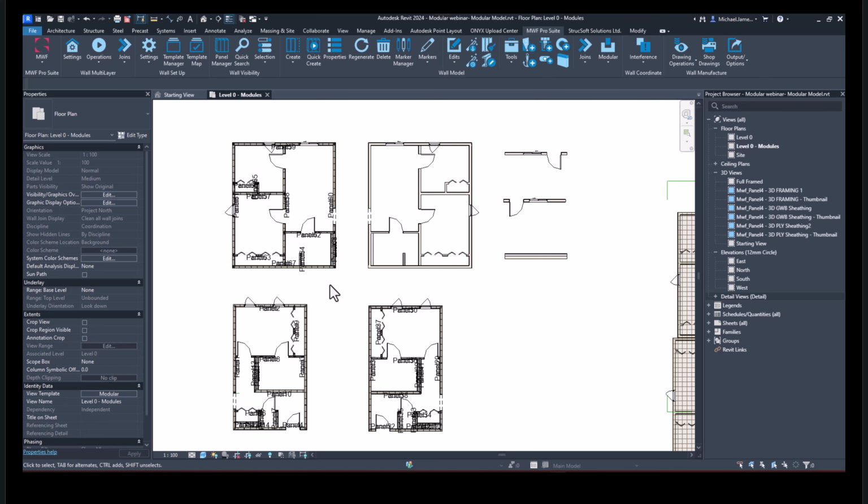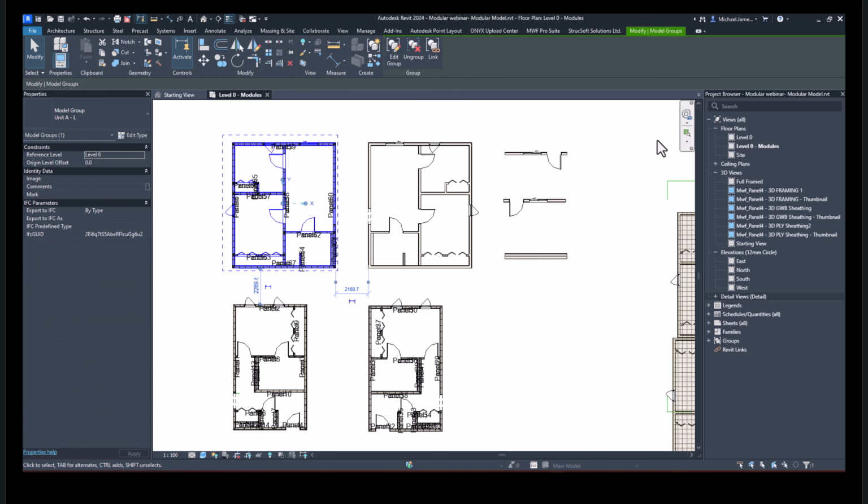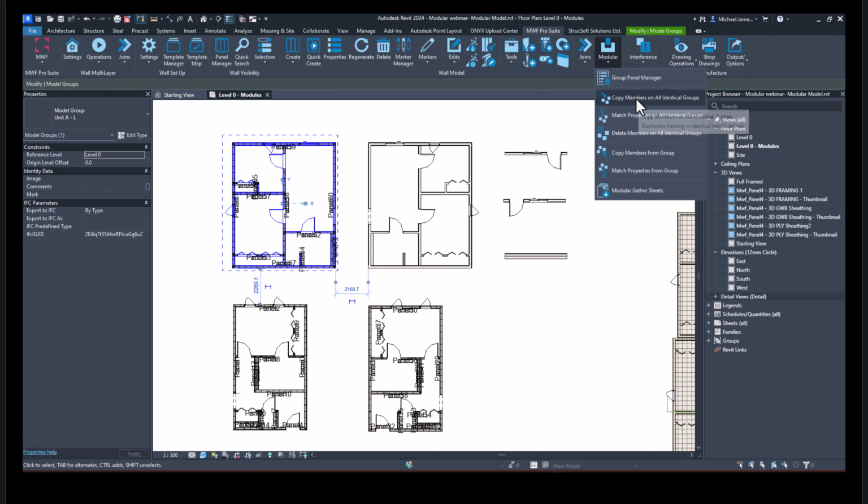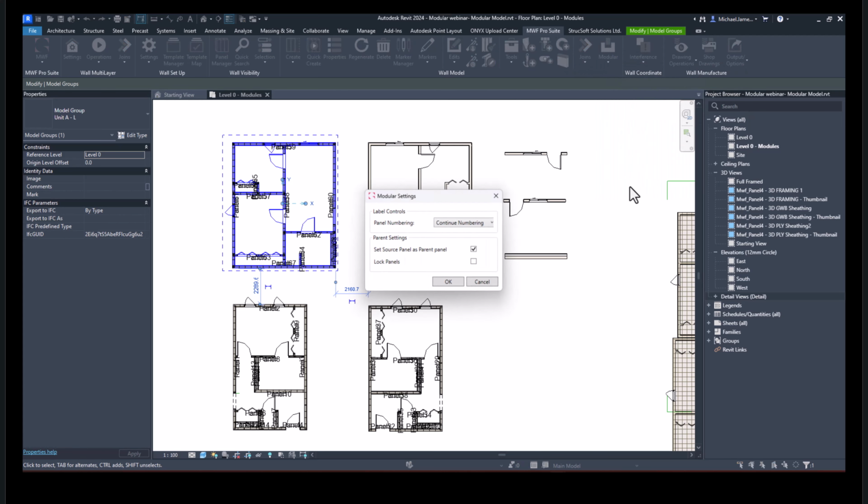Once a frame is complete, we just want to distribute the settings from this group to the other identical groups. So what I'm going to do is select this group first of all, go to MWF, and within the modular menu, I want to say copy members on all identical groups. This time, rather than use the same panel numbering convention, I'm going to set this to same as original.